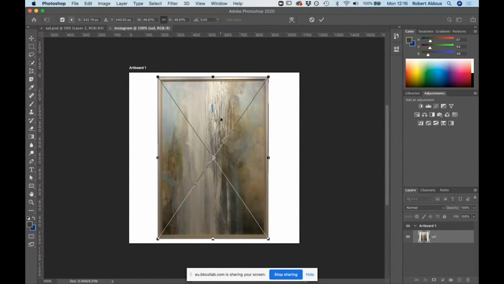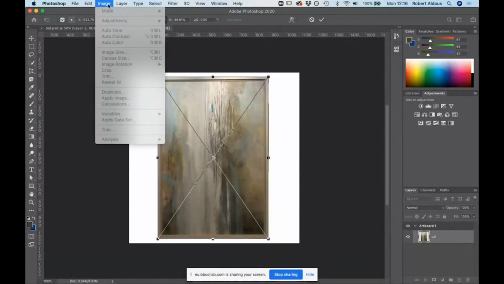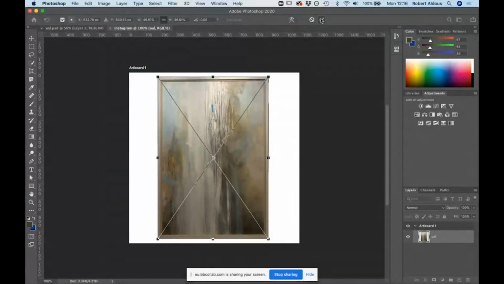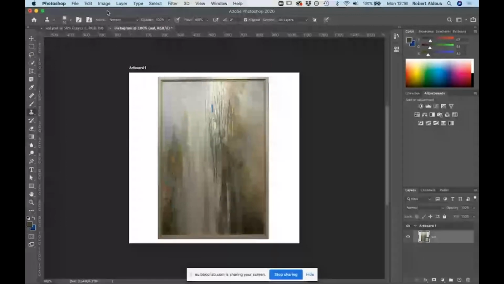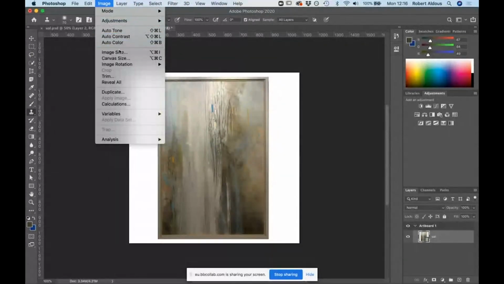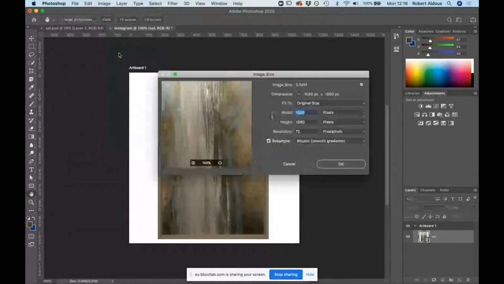Now, once it's in my Instagram square, I know I've got it in the right dimensions. So just to double check that, I'm going to go to Image and Image Size. And you can see that's in the right dimensions now for my Instagram square: 1080 by 1080.